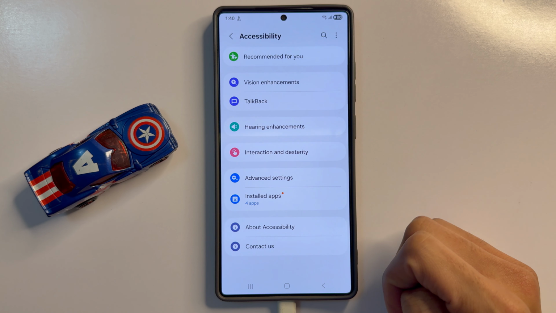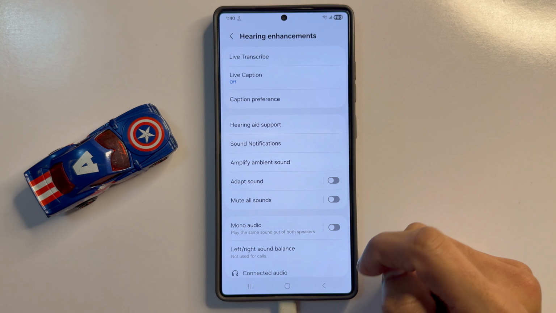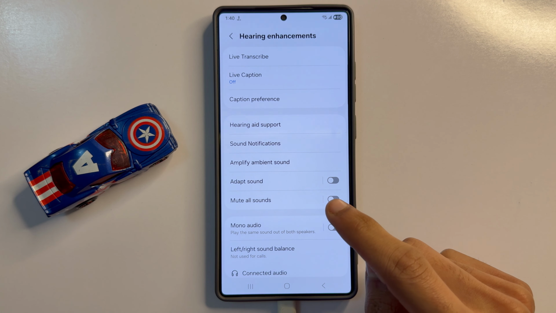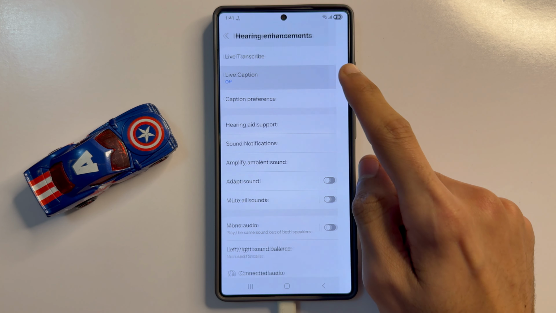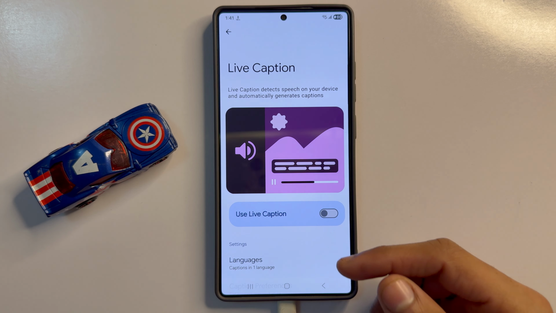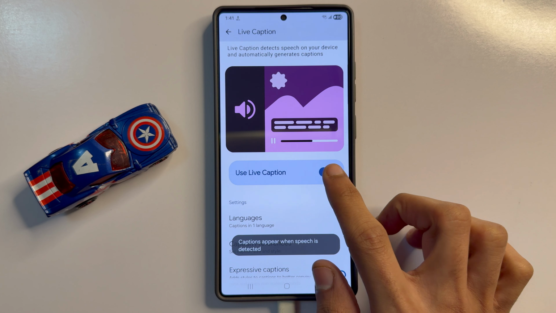Now here, click on hearing enhancement. After clicking on hearing enhancement, you will see live caption showing. After clicking on live caption, if you want to turn on live caption, turn on this button, and you will see live caption is turned on. If you want to turn off live caption, turn off this button, and you will see live caption is turned off. So you can turn on or turn off live caption from here.